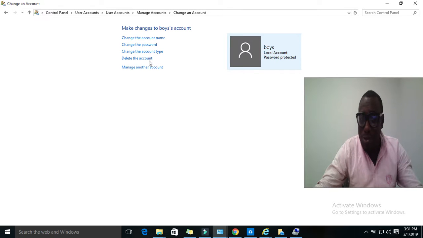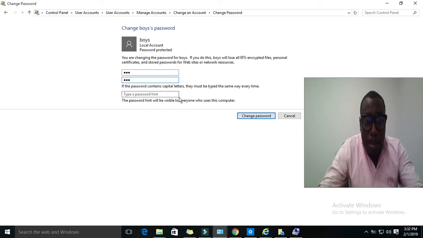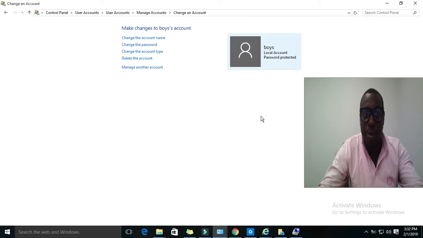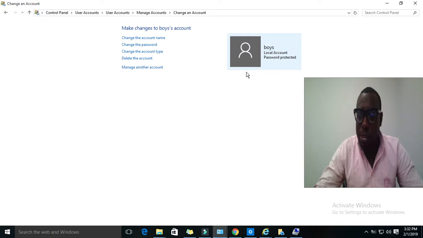Then you can also delete the account if you think you don't need it anymore. You can also change the account type, and you can also change the password. So you click on Change password and just change it. For instance, I want to change the password back to 123, so I will type 123, simple. Then I'll type 123 again. Here, if you like, you can give a hint for your password. Then you click on that and you can see my password has been changed successfully.